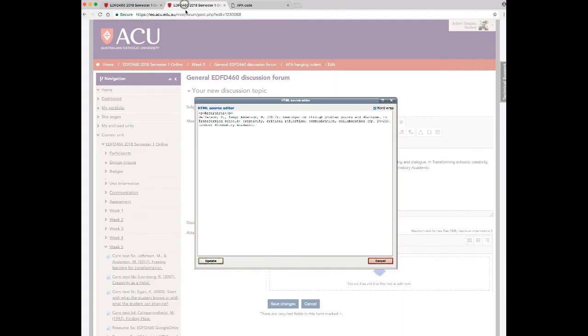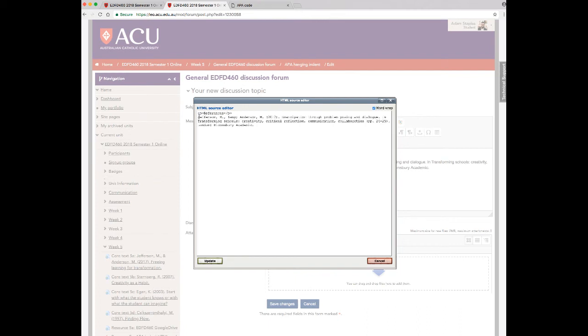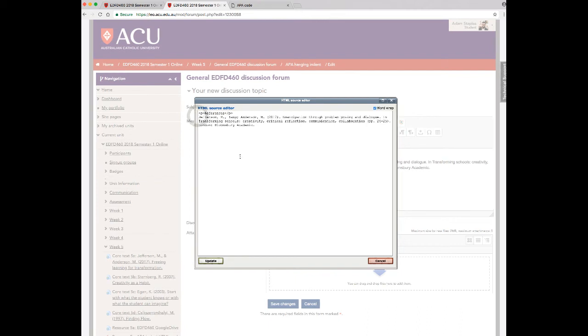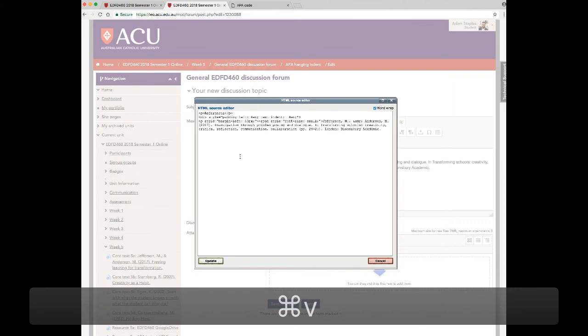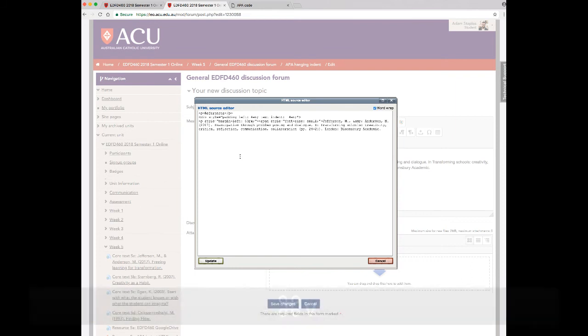I'm going to go back to my message, and you'll remember that we're in the HTML coding part of it, and I need to put this somewhere. So it's at the start of the reference. So it's not in front of the word references, but it's the start of the reference itself. So I'm going to put my cursor in front of the J of Jefferson, and I'm going to do Command V or Control V, depending on the computer you're on, and add that code in. And you'll now see that that bit of code is sitting there, and that's the start of the code.